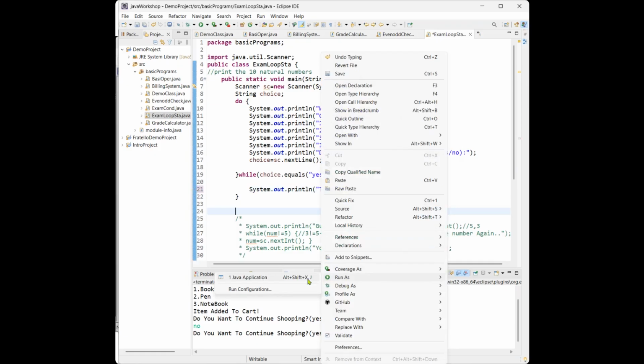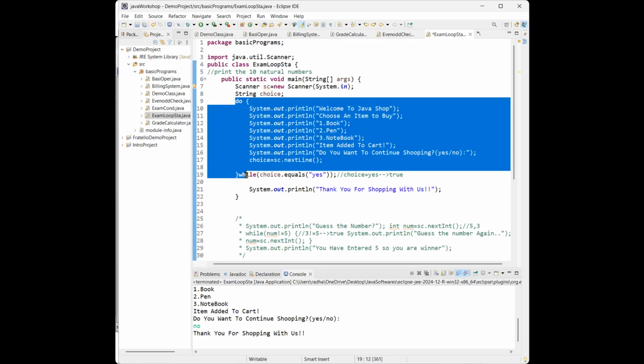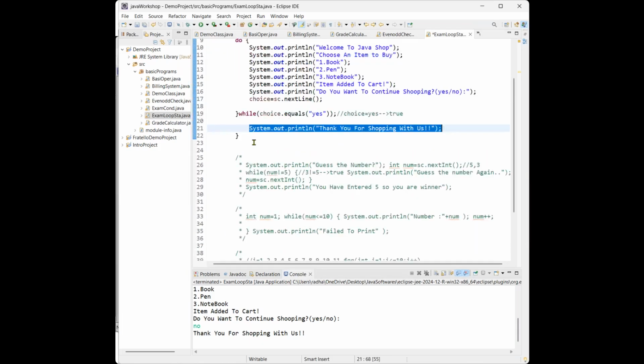In our application, first I will enter yes, so it will display the menu once again. But when I enter no, it will give us a thank you for shopping with us, because the choice will be no, so the condition will be false. It will not print this block of code. It will directly go and print this line of code. This is how we use while loop, for loop, and do while loop.